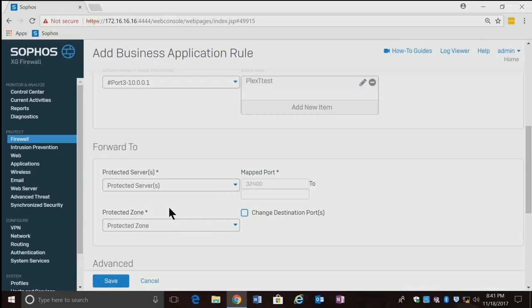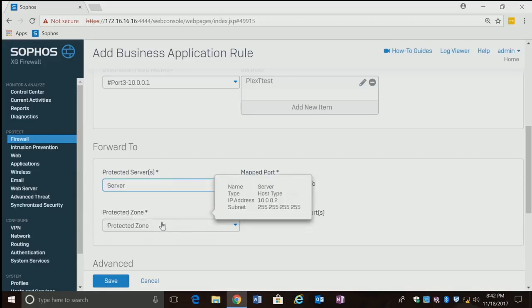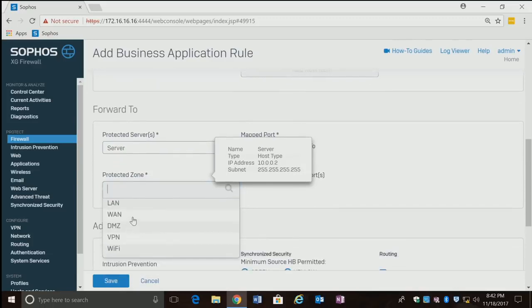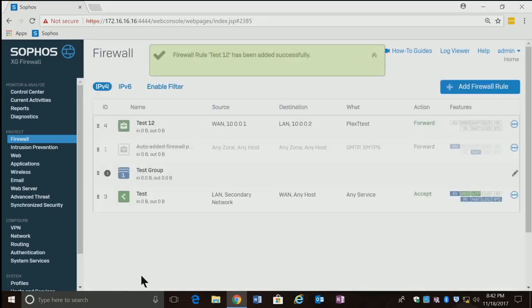From here, we're going to pick the protected server, which is the server we created a long time ago when we watched the earlier rules, and we're going to catch this from the LAN network. So we've now basically completed the port forwarding rule. I'm going to go ahead and save this, and it's saved. Again, it sounds probably confusing, but this is the entire process to create a port forwarding rule. And once you've created it, like I said, you can always clone the rule.